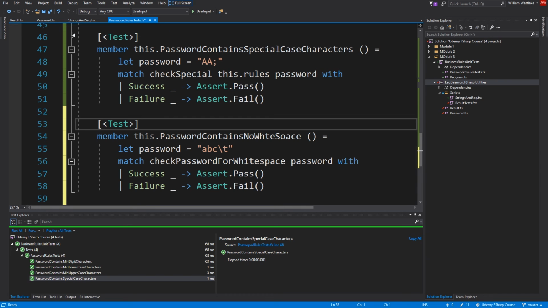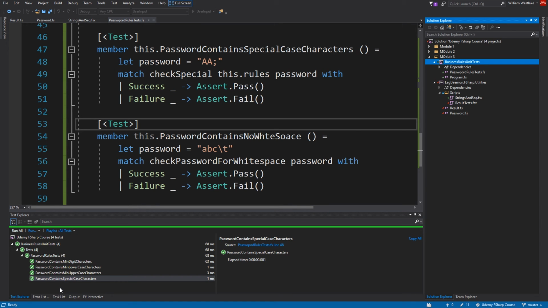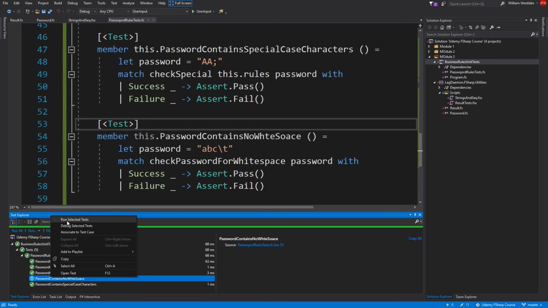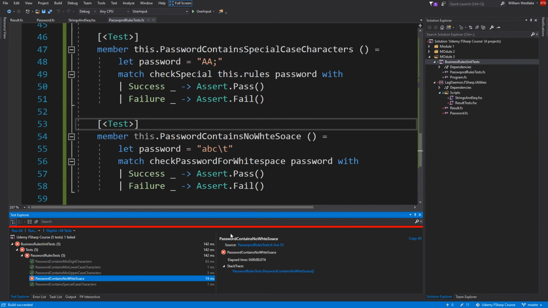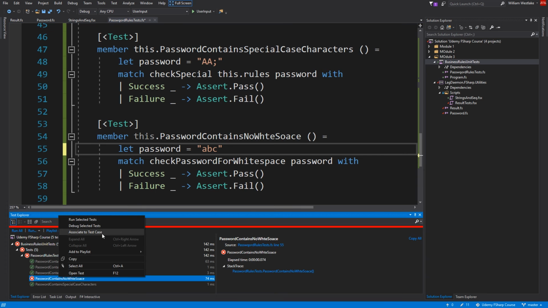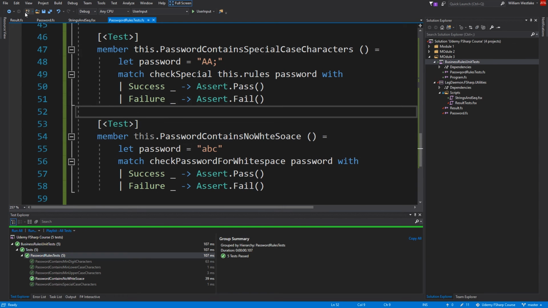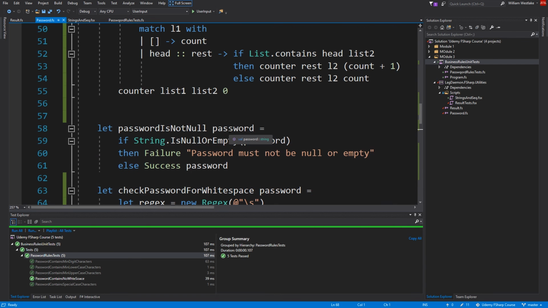Let's build it. Let's run that test. And it did in fact fail. Let's take the white space out and run it. And there it is. That passes. So now we've got the ability to test for white space.